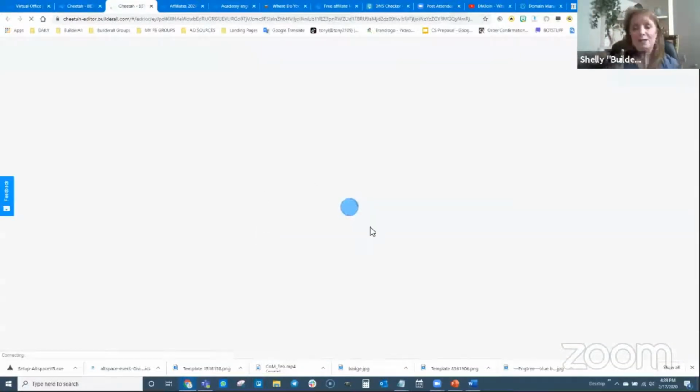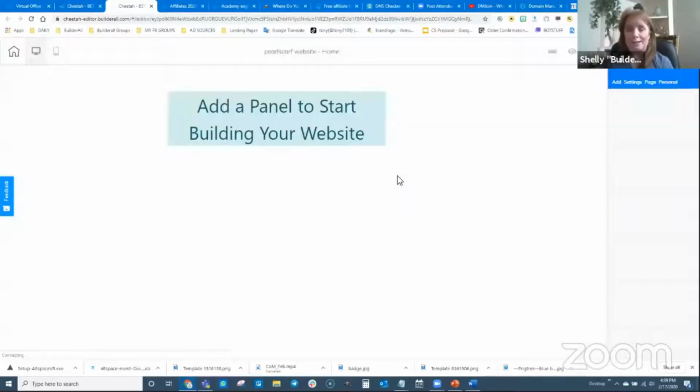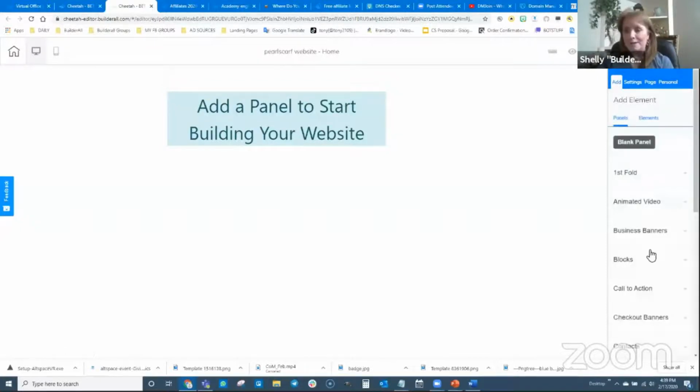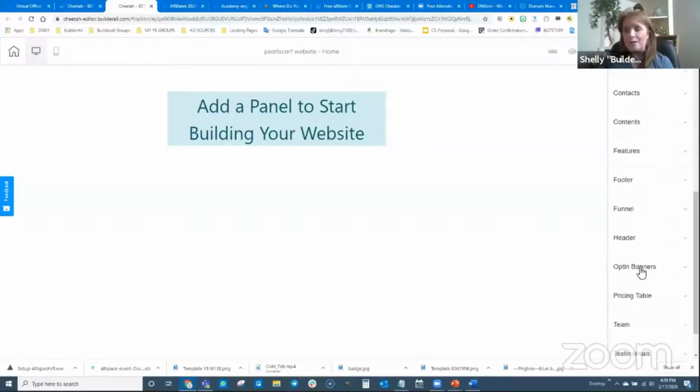And this is the page that is the lead capture page. This is the first page they're going to hit. And I'm going to try to make it so that when they hit it, they're going to want to give me their email address. So let's see if we can set that up. So the first thing I need to do is add a panel. And I'm going to cheat and I'm going to use one of the pre-made panels that already have an opt-in form in them. So I'm going to go to panels. Then I'm going to scroll down to opt-in banners. So I'm going to click there.